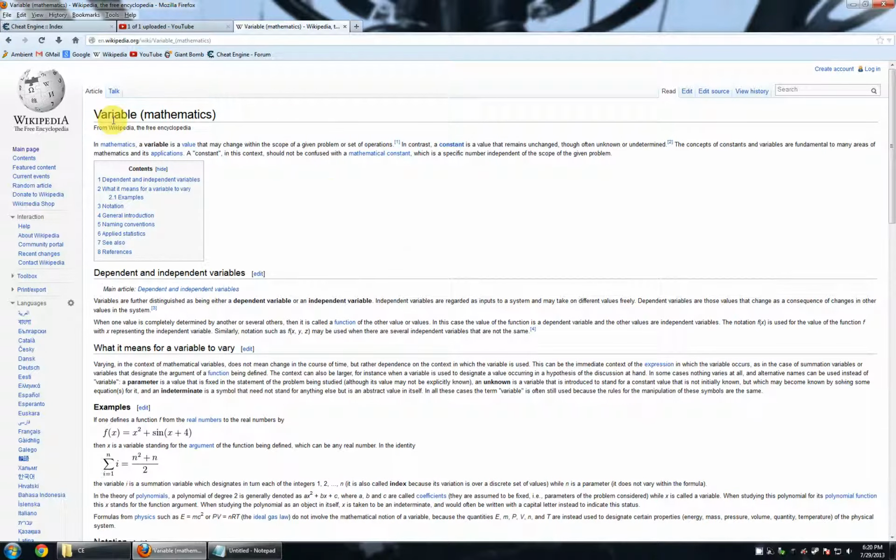What's a variable in mathematics? In mathematics, a variable is a value that may change within the scope of a given problem or set of operations. It's a little more abstract, but the mathematics articles on Wikipedia tend to be that way. In contrast, a constant is a value that remains unchanged, though often unknown or undetermined. The concepts of constants and variables are fundamental to many areas of mathematics and its applications. A constant in this context should not be confused with a mathematical constant, yada yada yada. We're not going to deal with any of that. But you can see, according to this first thing, a variable is a value that may change within the scope of a given problem or set of operations.